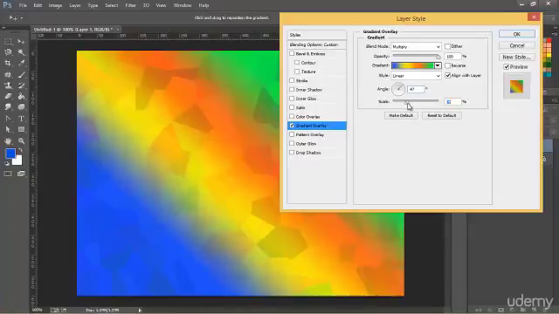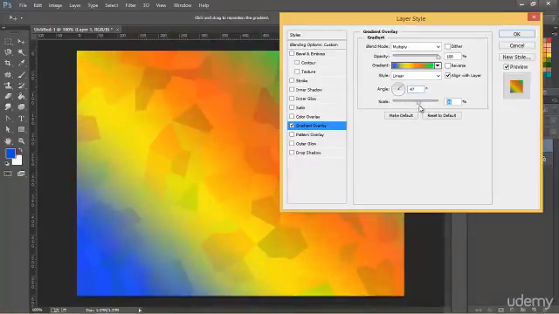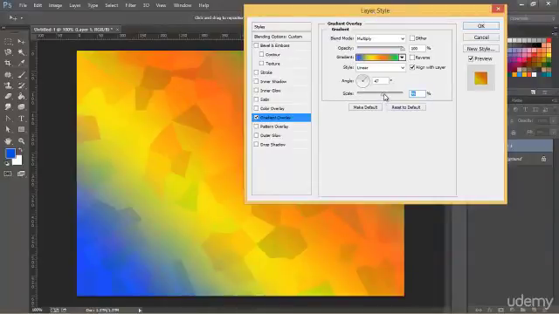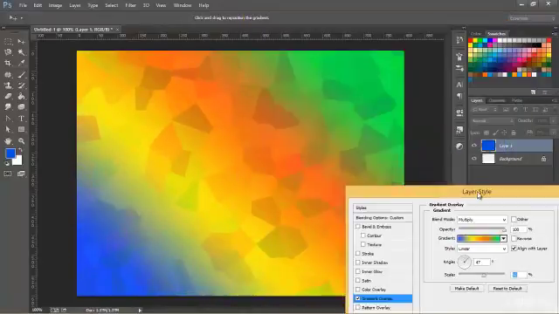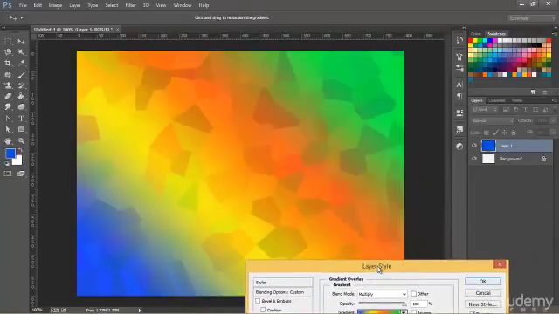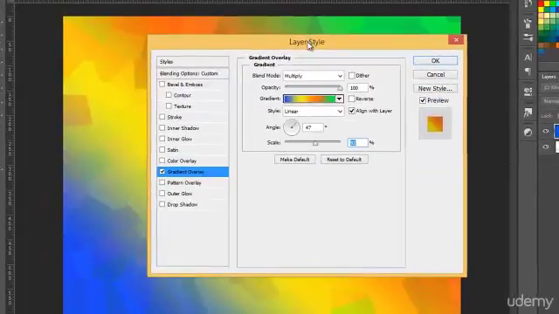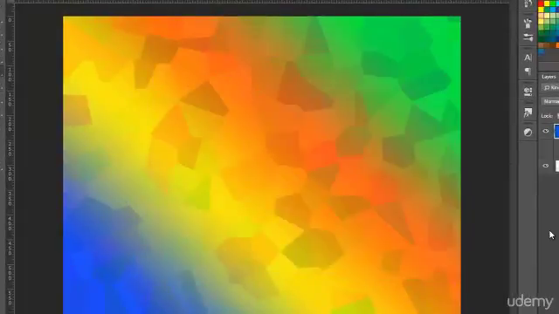Now let's scale it a little bit like this, or some little more. Okay. Now whenever you are happy, click OK. So how is it looking? It's really nice effect, isn't it? Okay, so here in this project we have created a polygon background.